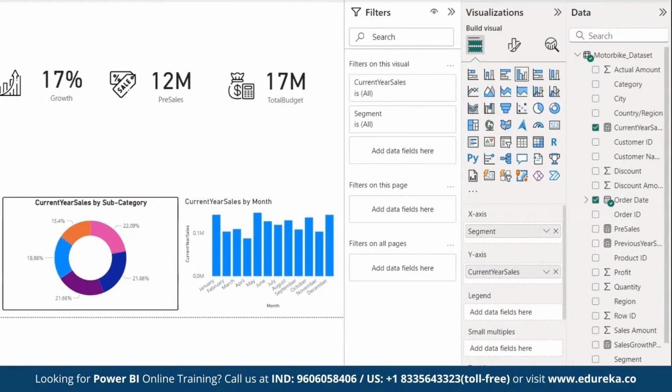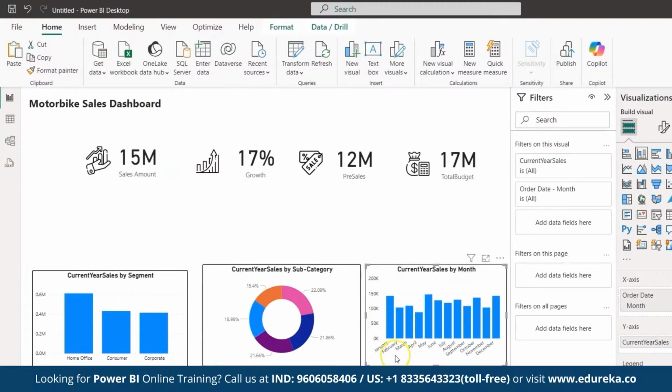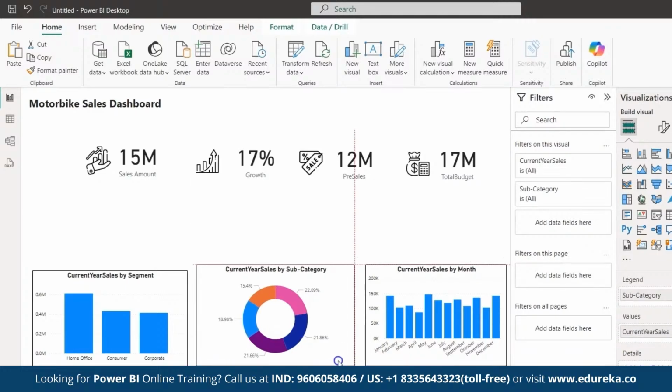Now I need the border for the chart. Let me do the format painter by clicking on the previous chart, clicking on format painter and then just click on the latest chart. So here you can see that the border is applied. Let me just align it correctly.